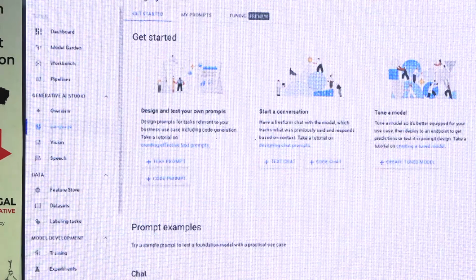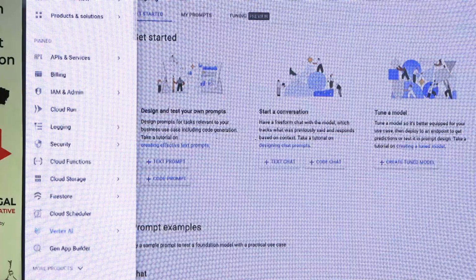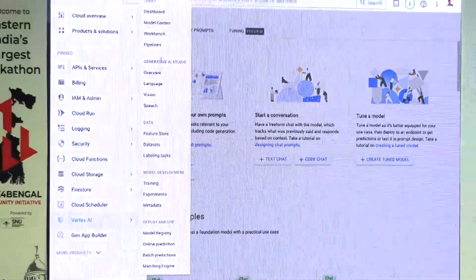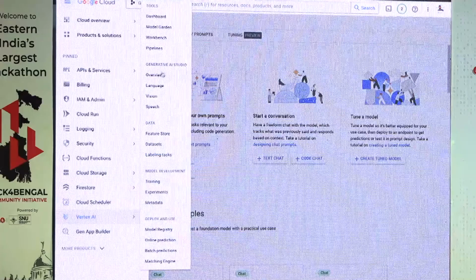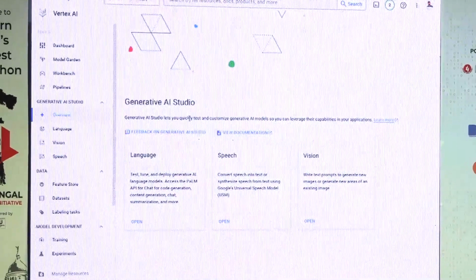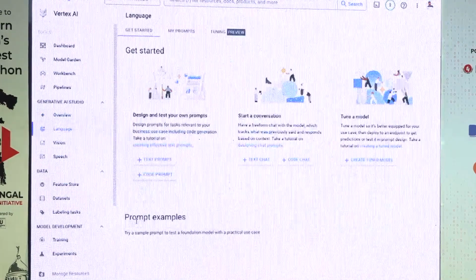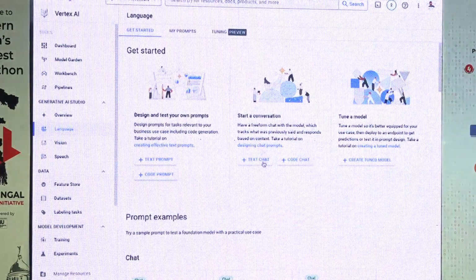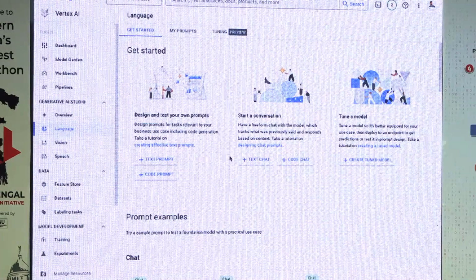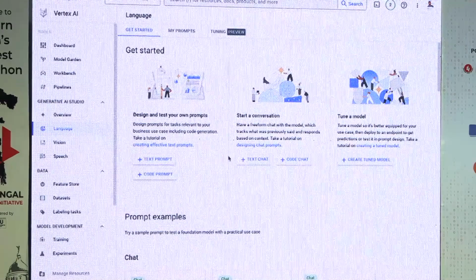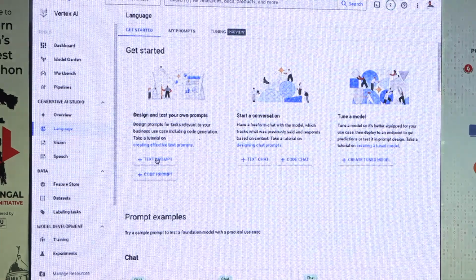And what I want you to do is on the left, find Vertex AI. On Vertex AI, there's Generative AI Studio. You can go to the Generative AI Studio, click on language. And if you want to chat, you can just start chatting with it, obviously. But in a hackathon, you don't want to spend your time chatting with a model. You want to build something, right?